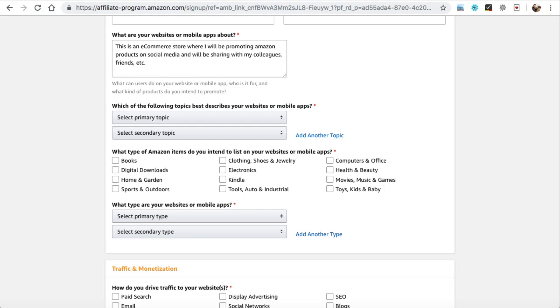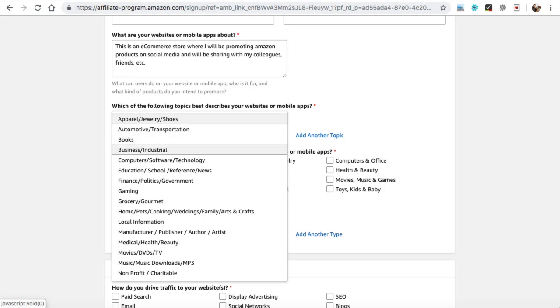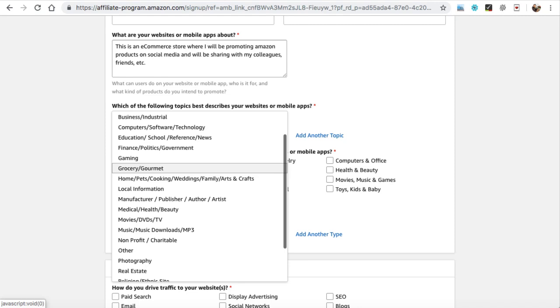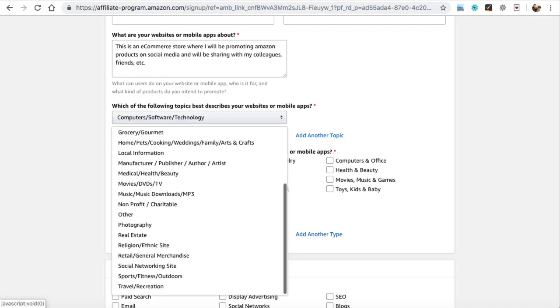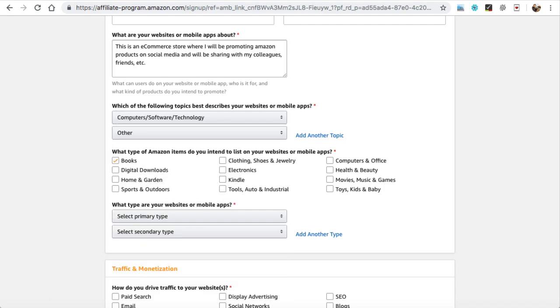Now, which of the following topics best describes your website or mobile app? So you can select the appropriate option from this drop down. For example, we are going to promote the electronic products. So we can simply select like computers. Then we can select secondary topic. If you cannot find your own category over here, just select on other. Now, what type of Amazon items do you intend to list on your websites or mobile apps? So you can select from here like electronics. Those are the categories of which we'll be going to promote the products. If you are planning to promote more products, then you can select more checkboxes like computers and office. So it's completely up to you.